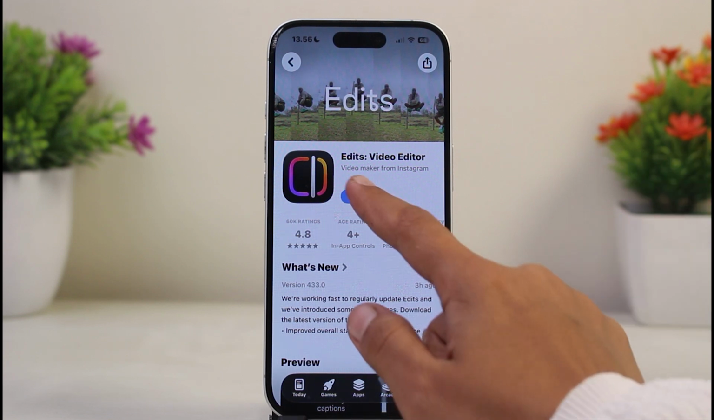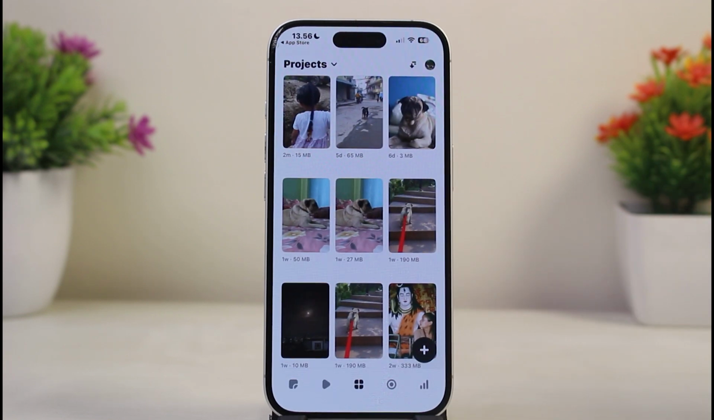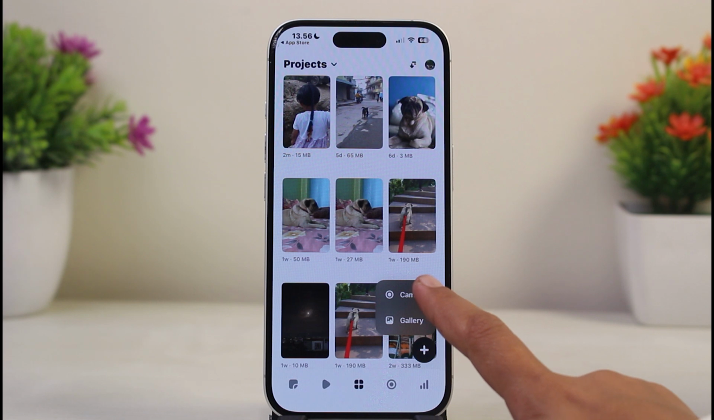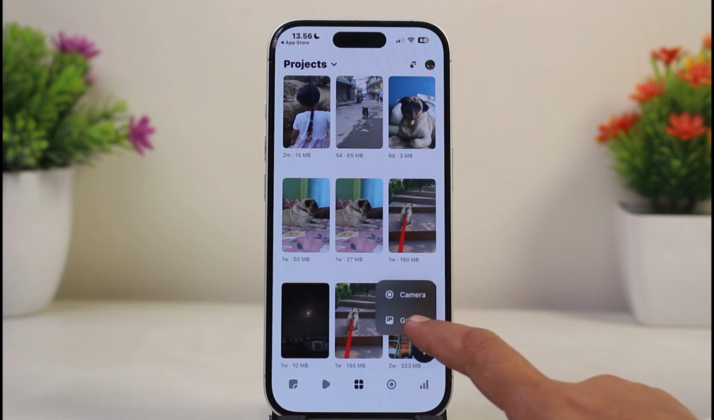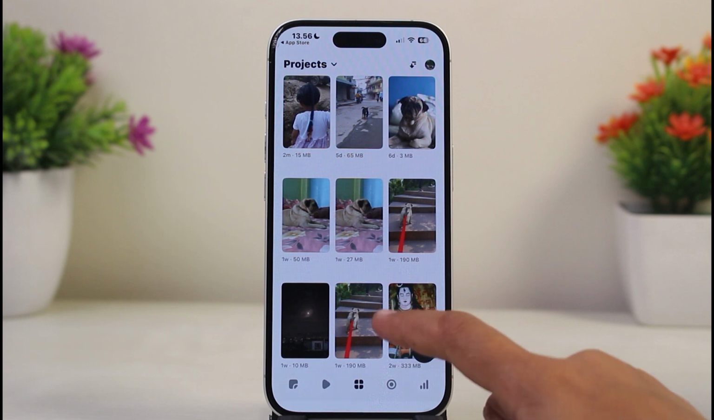Once you download it, open your Edits app and then log in using your existing Instagram account. No new profile is required. Now tap the plus icon at the bottom right corner of your screen, then tap camera to shoot directly, or you can just simply tap on gallery to upload your pictures or videos from your mobile gallery.